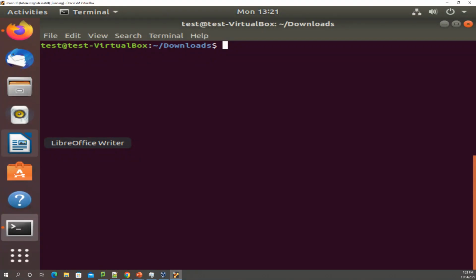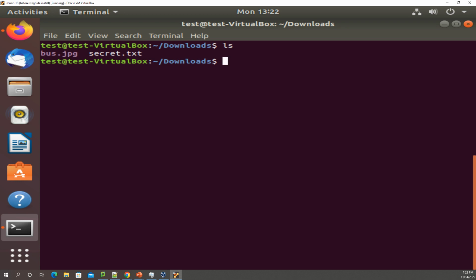And just to show you how easy this is to do, I have an Ubuntu Linux box here, and in my downloads folder, I have already downloaded an image of me sitting in the back of the bus, and I created a text file with a secret message. We're going to embed the secret message into this JPEG file.